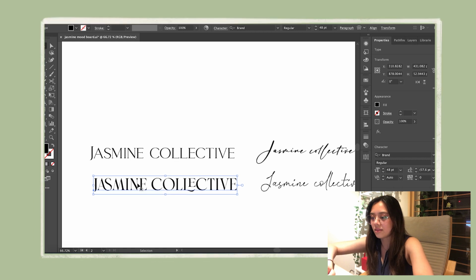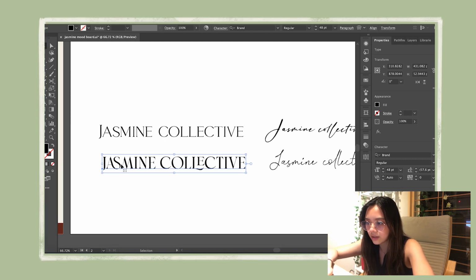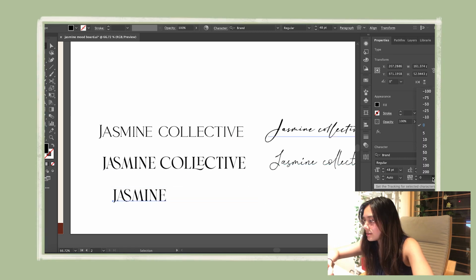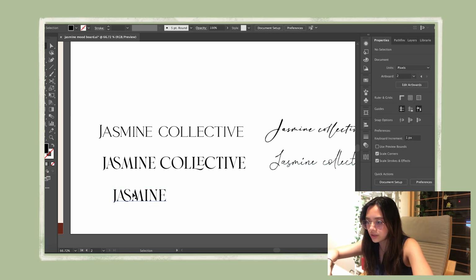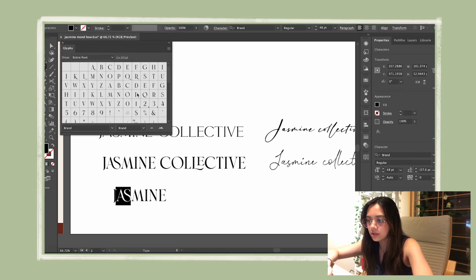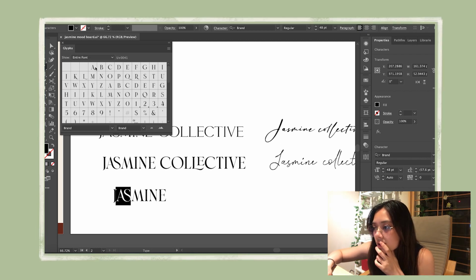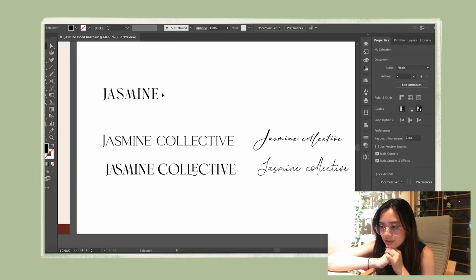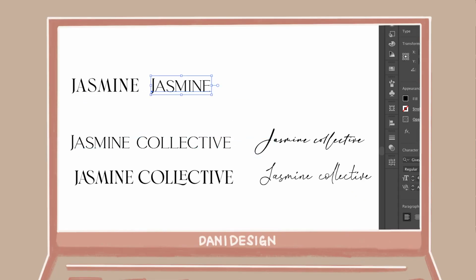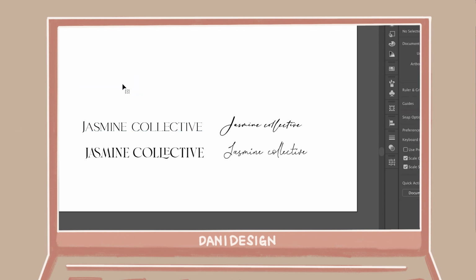I think I like this, but I don't like how the A and S are connected. So wait, let's see. Let's adjust the tracking. Okay, wait, let's see the glyphs. Cause I don't really like it together. Oh, the E is like this. Oh no, they have this too. Give me time to think. Wait. Okay, this is nice. I love this. It looks so nice already.